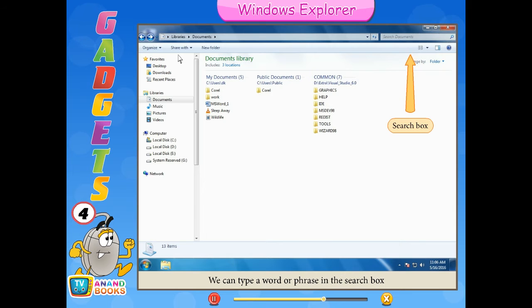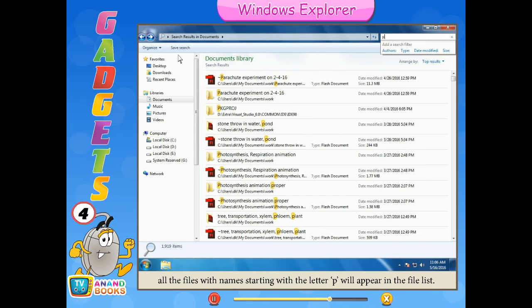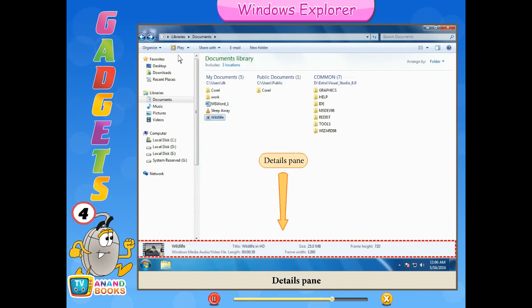We can type a word or a phrase in the search box to look for an item in the current folder or library. The search begins as soon as we begin typing. So, if we are looking for a file named Projects, as soon as we type P, all the files with names starting with the letter P will appear in the file list.